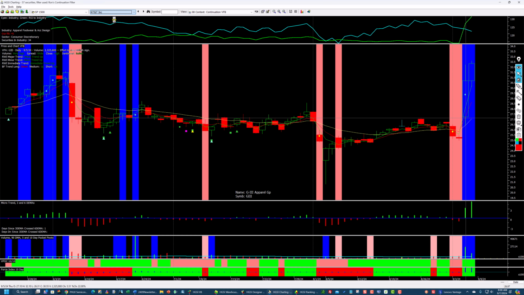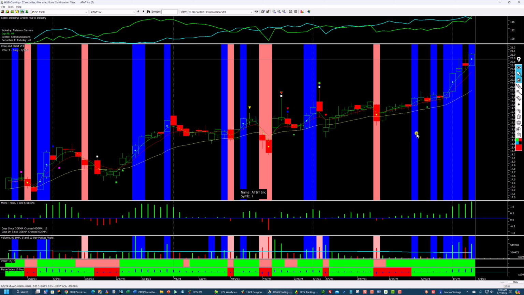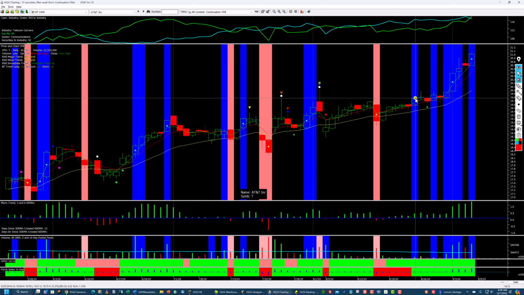Let's see what AT&T looks like. Okay. Signal here. That was a failure. Here's a down signal that really didn't follow through. Here we had a buy, and then continuation, continuation, continuation, continuation, and it keeps going. So it's moved up a little over $1 from that point, but you can see that the signals are being generated.